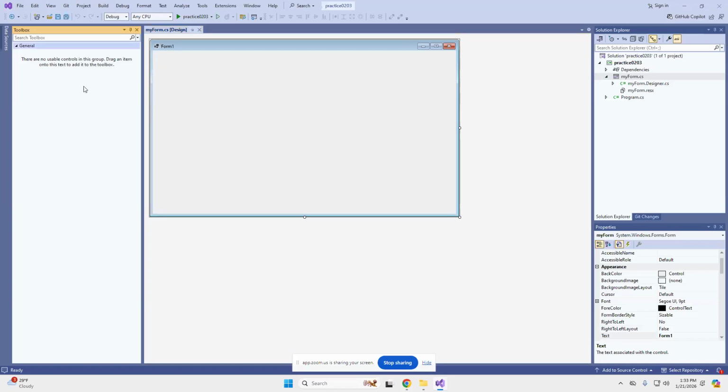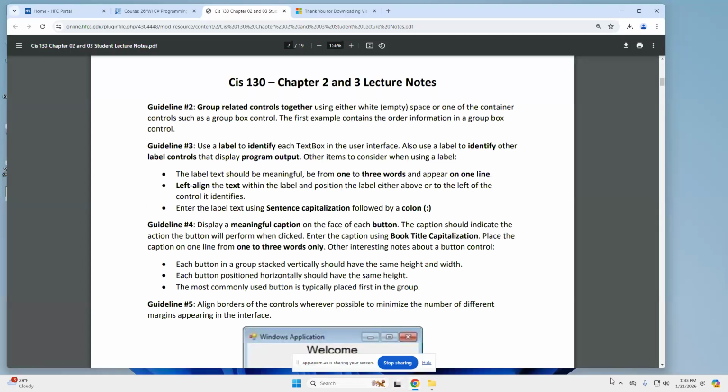Now, sometimes you're going to come up and your toolbox won't be there. And that's a problem. So, what I would do in this case is I would actually come out of Visual Studio and then go back in.